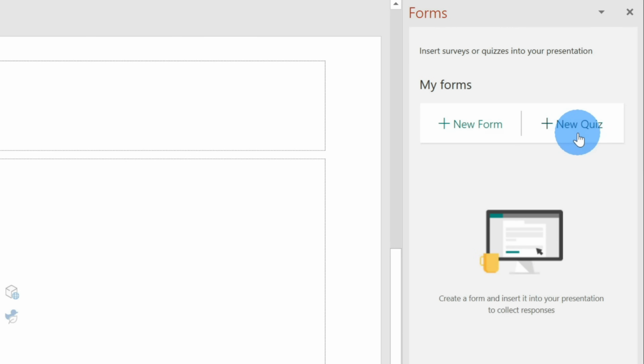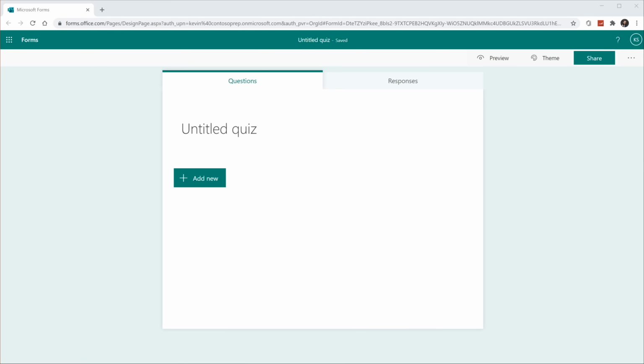With a quiz, on the other hand, you're going to go through and define what the correct response is, and you're going to be able to grade the quiz at the end of it. And that's what we want to do today. I'm going to click on New Quiz. This opens up a browser window and it drops me in Microsoft Forms where we're going to create this quiz.